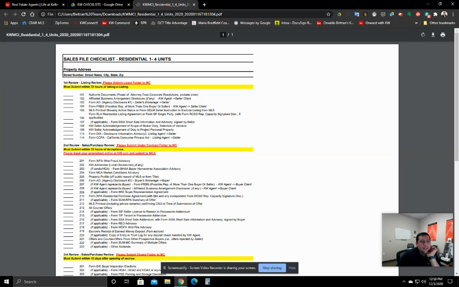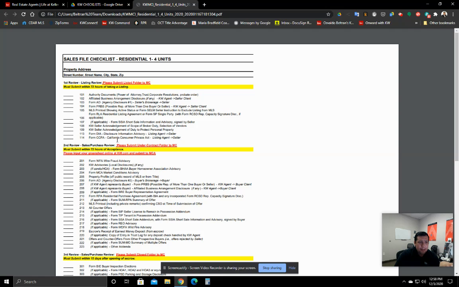Disclosure information advisory, the DIA. You find it on zip forms, pull it up, and get it signed by the seller. And then lastly, the CCPA, that one is automatically already added to the RLA. But just make sure that you have all these forms when you're taking the listing, and within 72 hours, make sure you upload them.